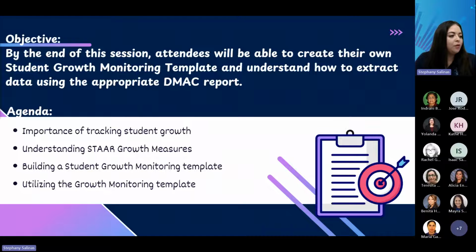I'm going to go over just a little bit of why it's important, and then I'm going to talk about the STAR growth measures. Then together we'll build your own template that you can use throughout the year, and then I'm going to show you how you use it. You will need Excel in a little bit, but we'll go through that process pretty slowly, so that we make sure everybody understands how you can make it yourself.